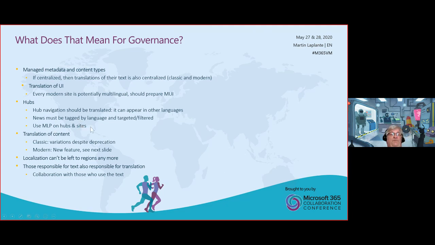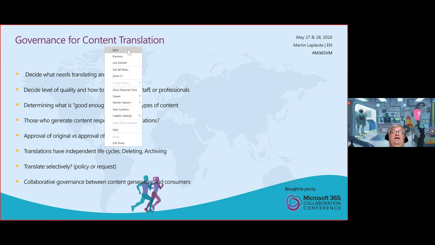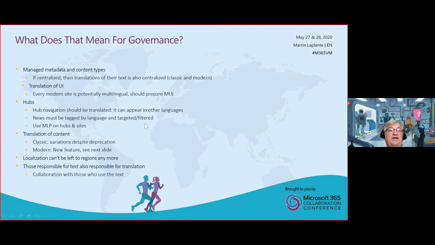For the content, if you're using classic sites, you still have to use variations. If you're using modern sites, you'll have to figure out the governance of the translation. Who's going to provide that translation? By default, what happens with this new feature is that on every site, you decide who is the translator, and you give that translator access, and you hope that that translator will, when they receive the email, actually carry out the translation.